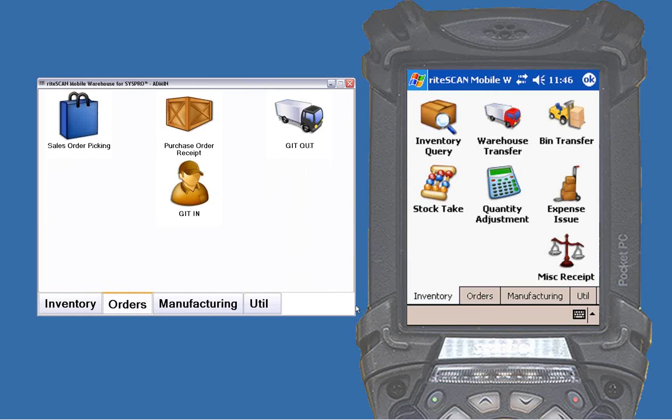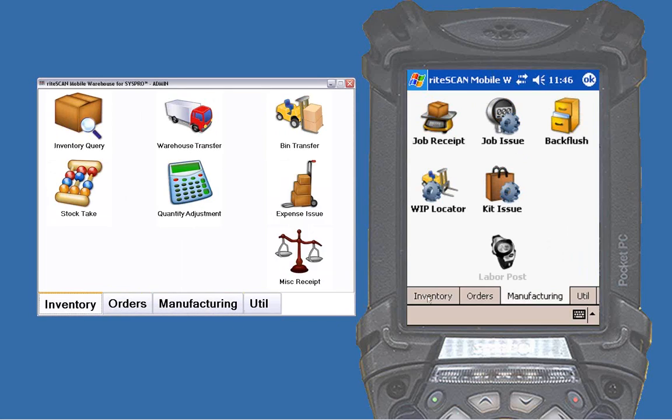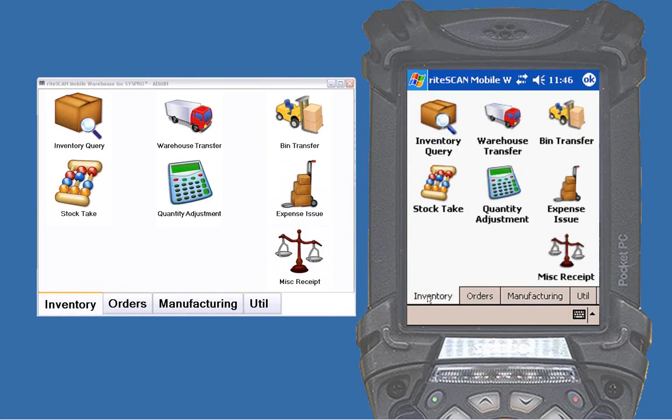All the functions are the same on both the PC, of course, and the handheld, and all the screens gather the same information and process exactly the same way. In that regard, it becomes a wonderful training tool as well. You don't have to pull one of the handhelds off the floor just to do training. They'll be able to see that on the PC screen just as easily.